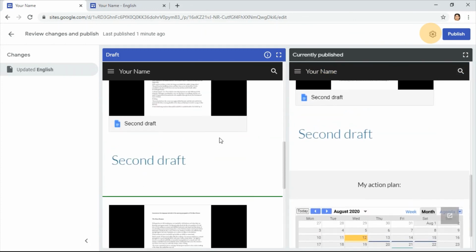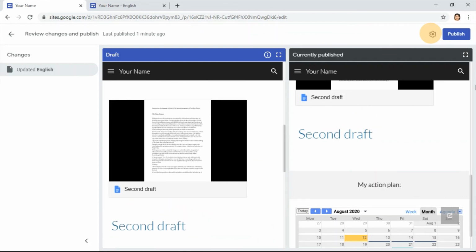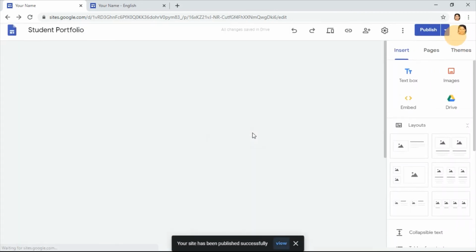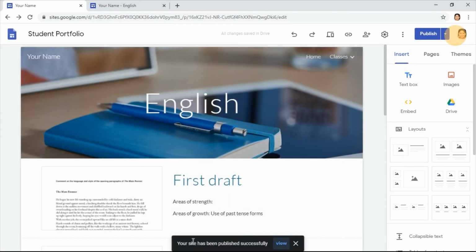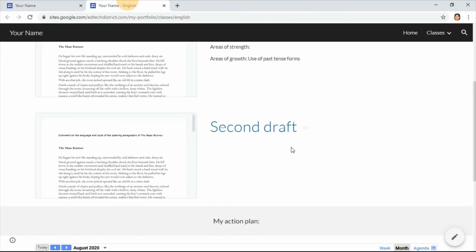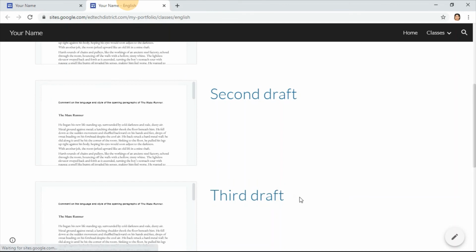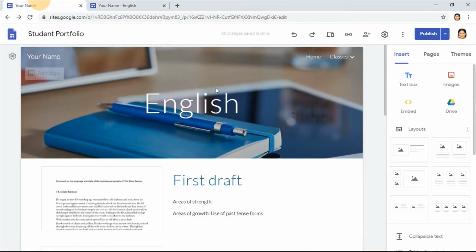If I'm happy with the changes and I'm ready to publish my site, then I click on publish again, and then the changes will be live. Again, it takes a few seconds. Site has been published successfully. So if I go back to the website and I reload it, now there's the third draft live on the internet. So that's how you build a portfolio site.